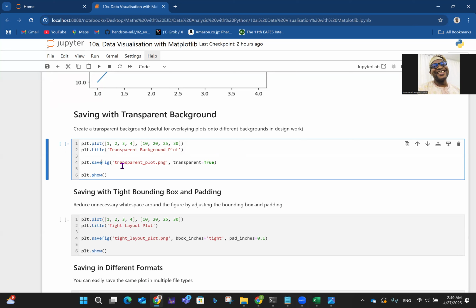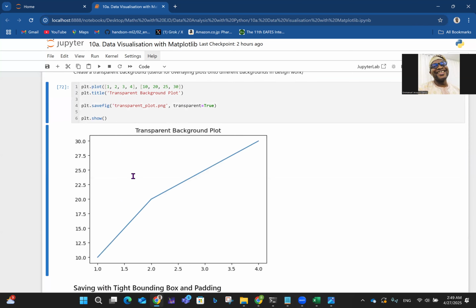And now we name it whatever you want to name it, transparent_plot.png. And transparent, you want that to be true. And then you have plt.show. So you run that and you have this.